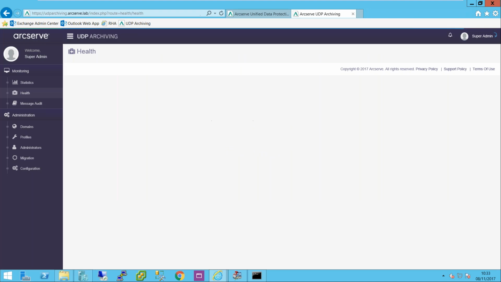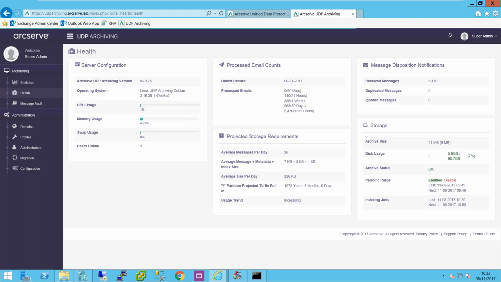So let me log in as a super admin. What the super admin sees is, first of all, the monitoring side of things and basic administration of the appliance. By default, I log into the health page, so I can see what's going on, how many emails, etc. If everything is healthy, the storage side of things.